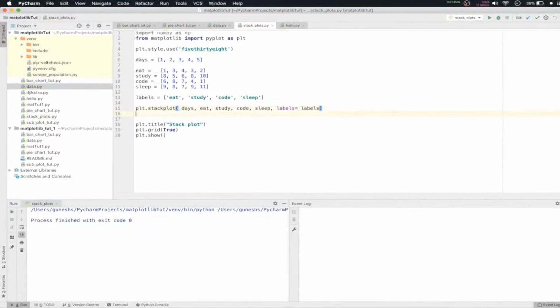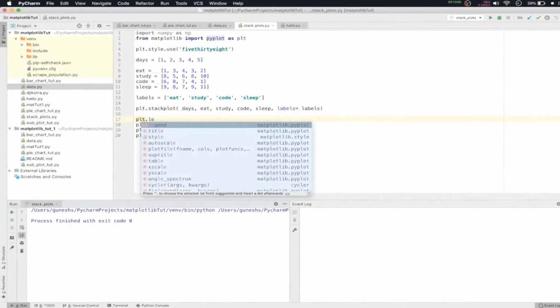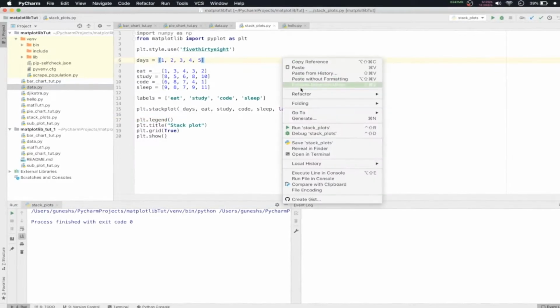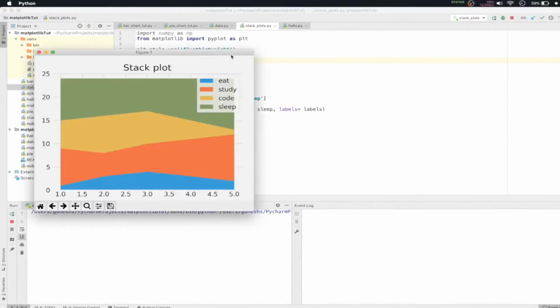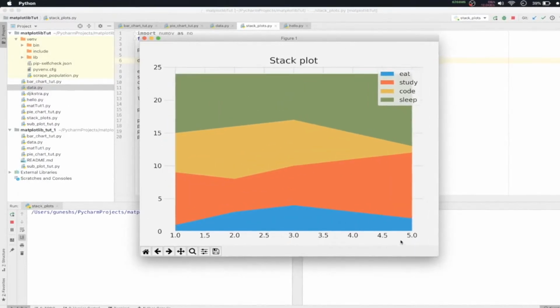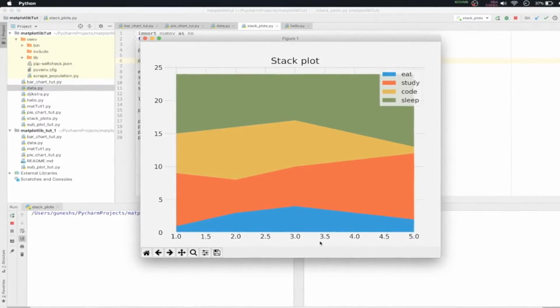And if we run it now, before running we'll type plt.legend. This is very much important. What this will do is print the labels on the screen so that we can find which color is pertaining to which particular label. So you can see blue is for eat, then orange is for study, and on y-axis we can see the hours, and on x-axis we have days.